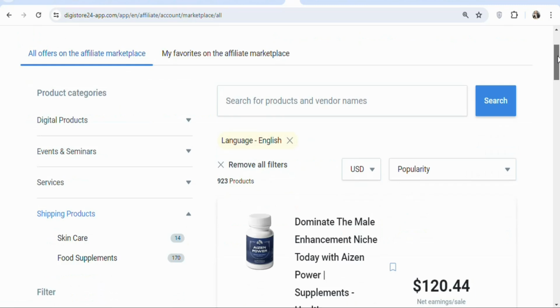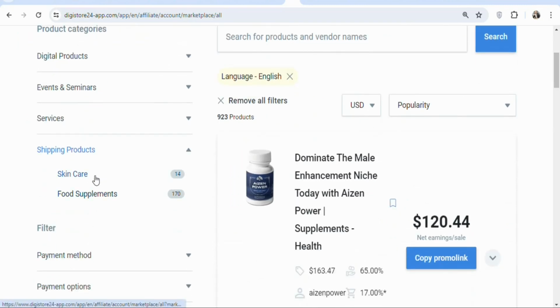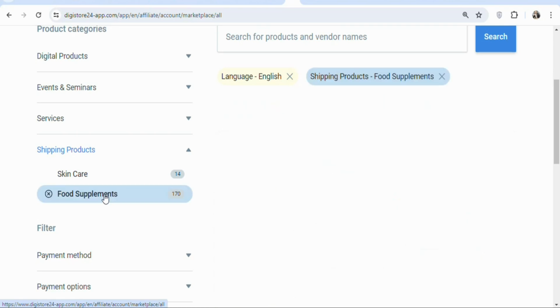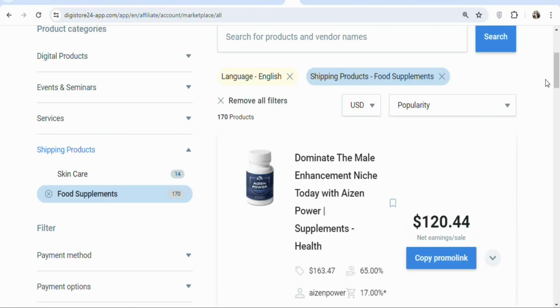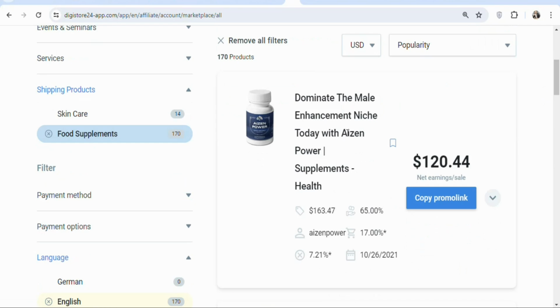When you click on it, you'll be able to find a physical product that you can promote. You can see they have skincare and then food supplement. So if you want to promote the food supplement, all that you need to do is click on it. Once you click on it, you can get the food supplement to promote. You can see this is a food supplement. It is a meal enhancement product that you can promote.